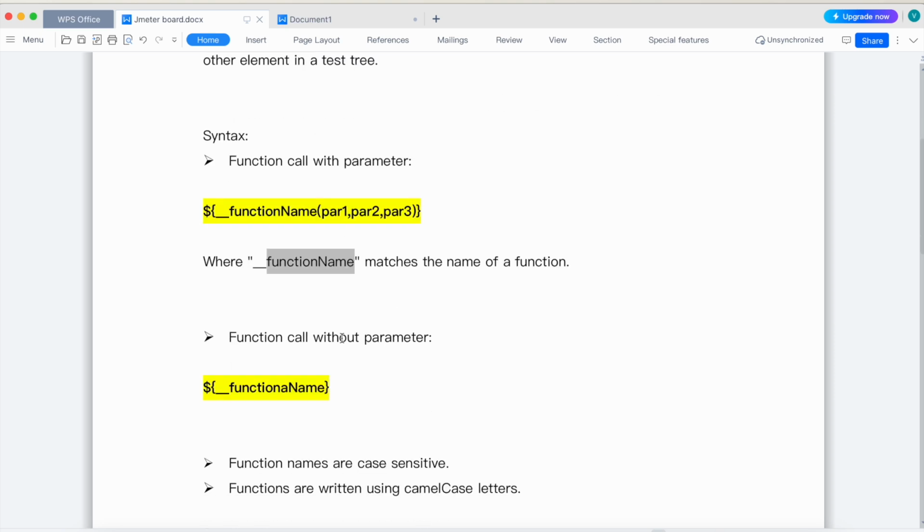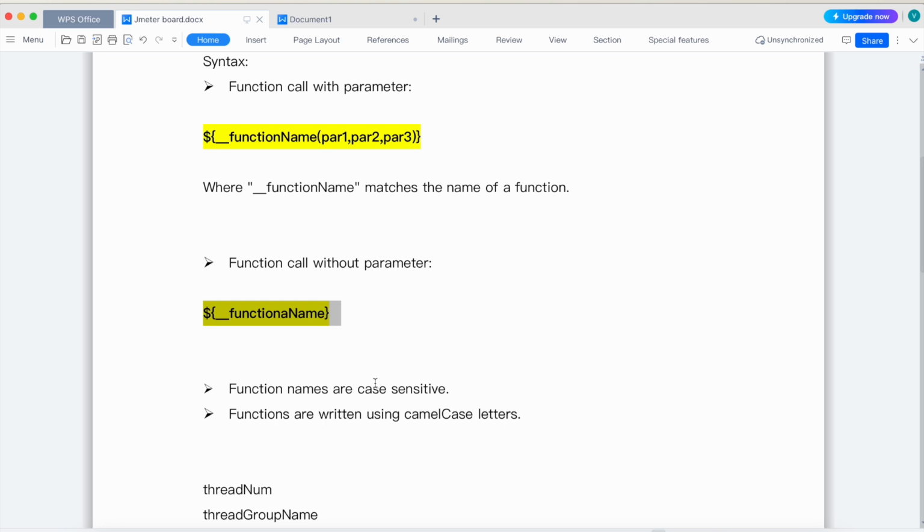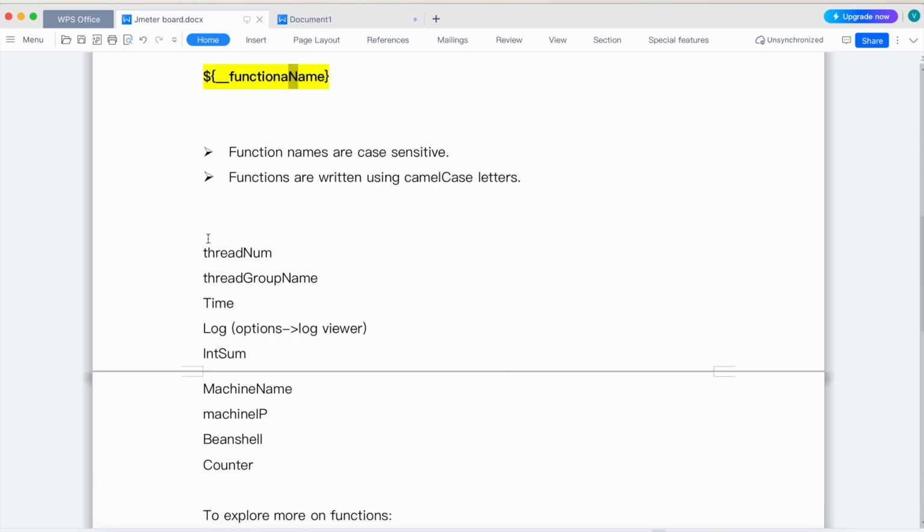And you can also have a function without a parameter, which will be written in this way: dollar, curly braces, underscore underscore function name. Function names are case sensitive, and function names are mostly written in camel case. It means the first word will start with a small letter, and after that subsequent words will start with a capital letter. And we have discussed functions such as thread num, thread group name, time, log, int sum, machine name, machine IP, bean shell, counter.